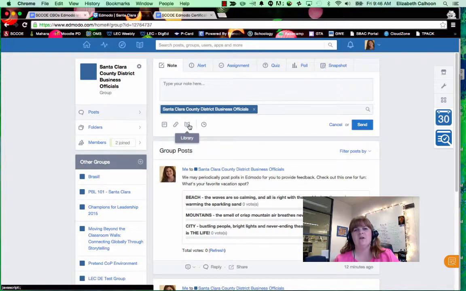The library you don't have to worry about too much. Edmodo does allow for the storage of files and things that you might use on a regular basis. Some people use this really heavily and others don't. But if you already had something stored in your Edmodo library, then you could pull directly from there as well. And again, you have this schedule message feature. Then you click on Send and it's good to go.